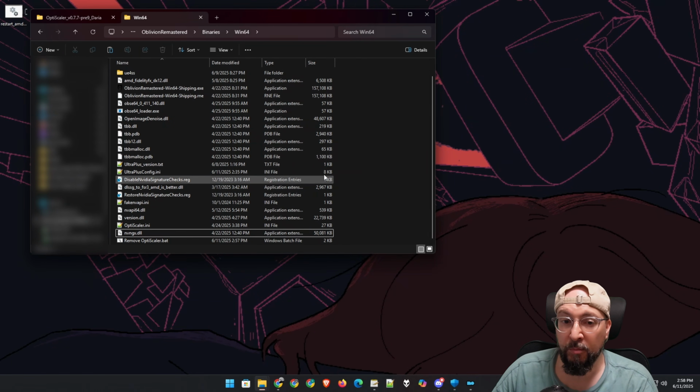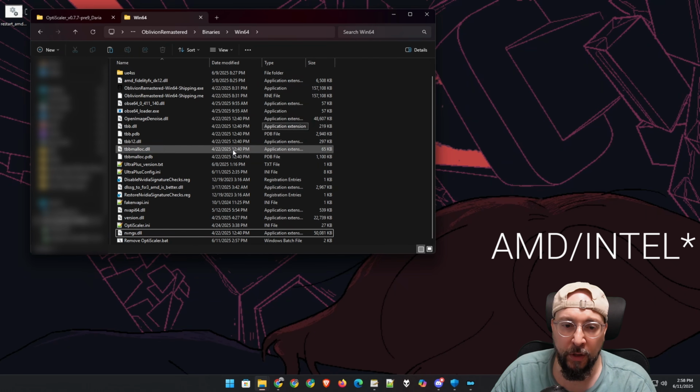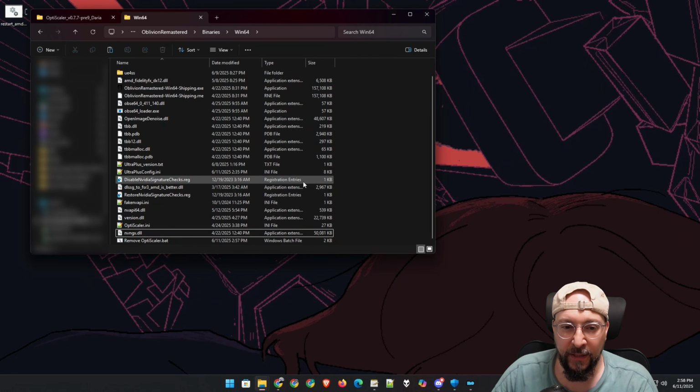So this is a pretty important step as well. If you're on an AMD GPU or an older NVIDIA GPU, you need to run the disable NVIDIA signature checks .reg file. If we don't do this, then we will not have access to the DLSS options in the game. So let's double click on this.